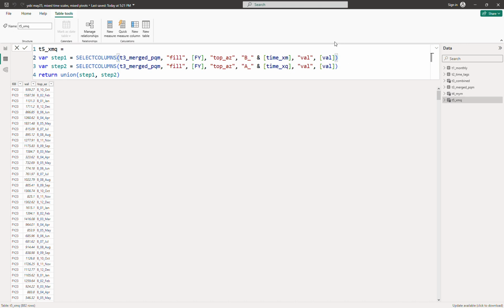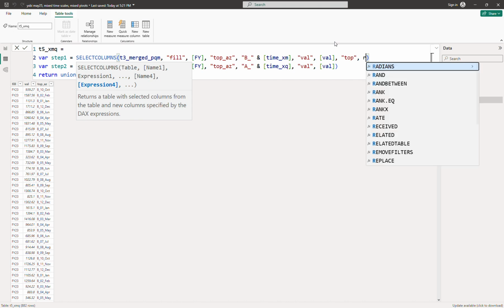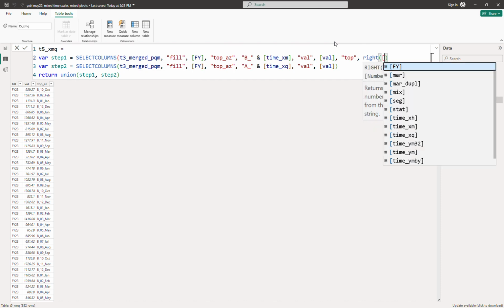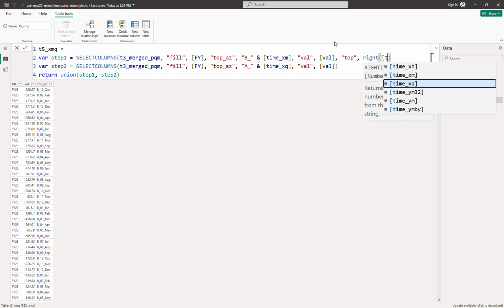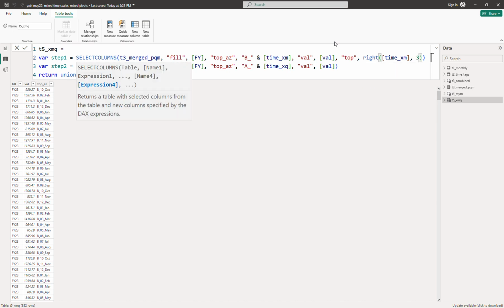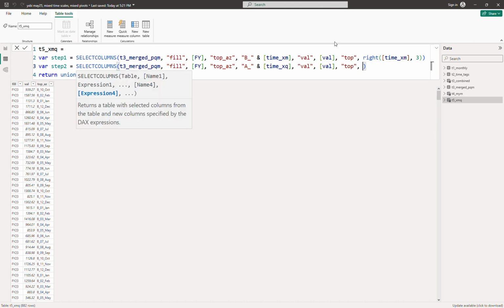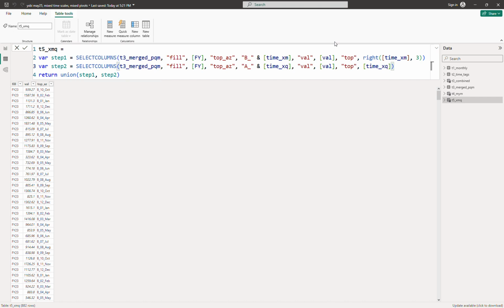So I will add one more column here called top, and at the month level, I take the right of the time X month. I will take the three right characters of the month, and then I have what I want. And in the top here, for the Q, I just take the original, because the quarter by itself is sorted already, so it is fine.